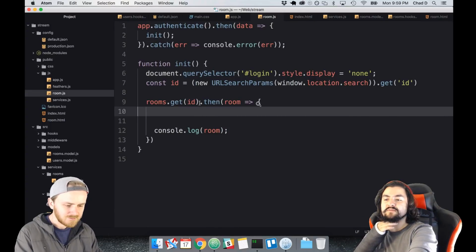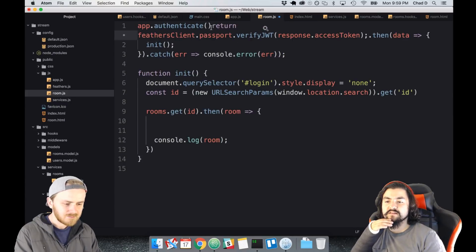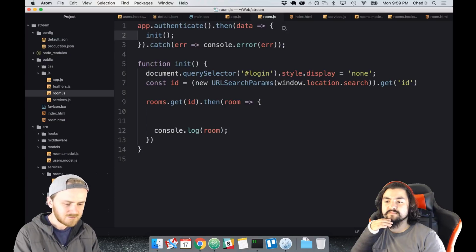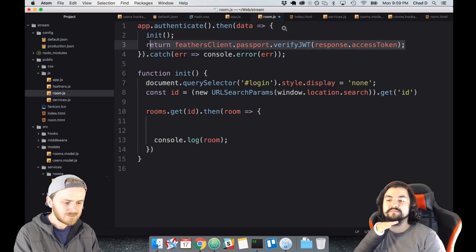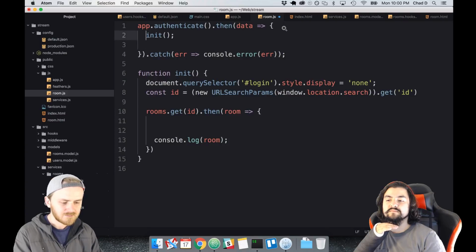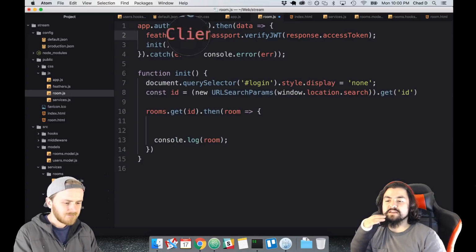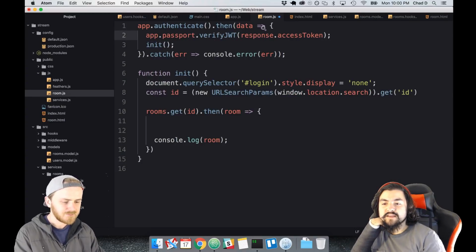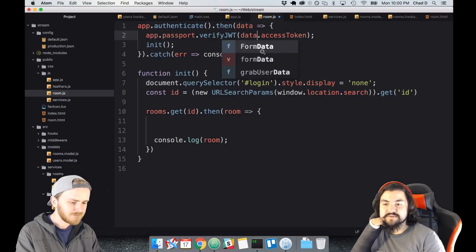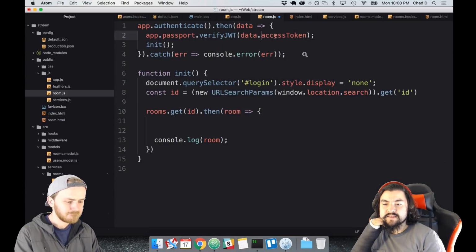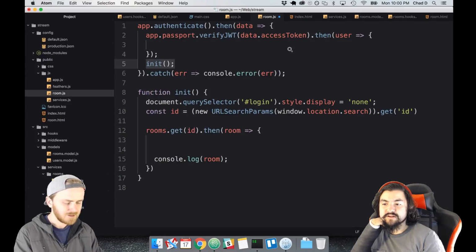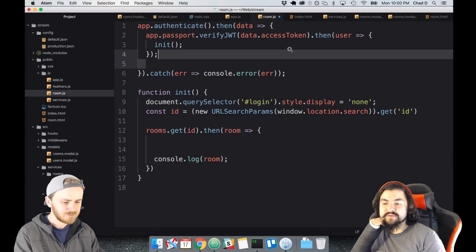So basically, right here on line 2, you can paste that in. Well, oops, before the init. Then instead of Feathers client, you just do app, because that's what we called it. And then instead of response.accessToken, that should just be data. And then I would do a .then on here, and that gives you back the user. And then inside of there, we can do an init.